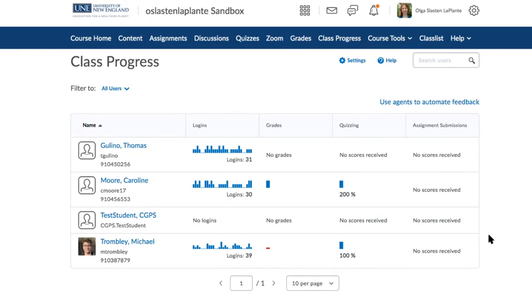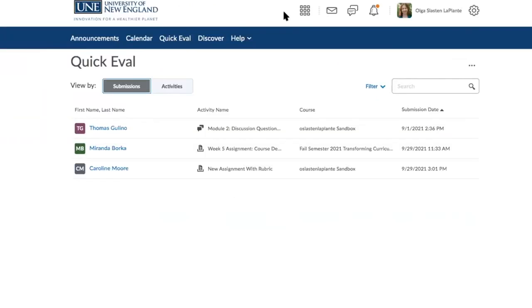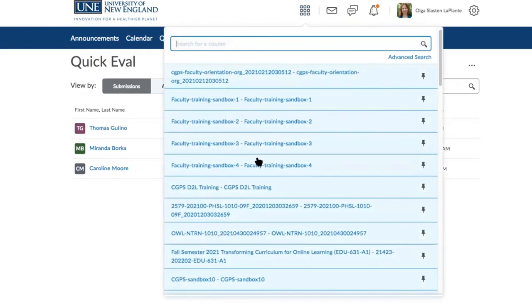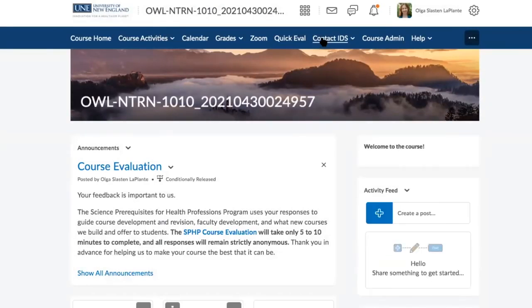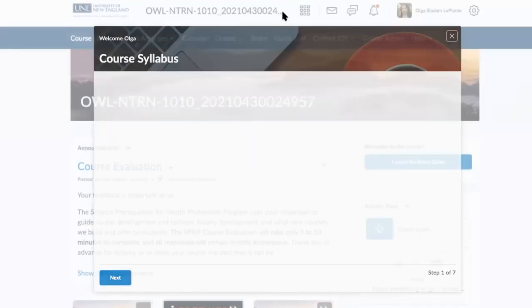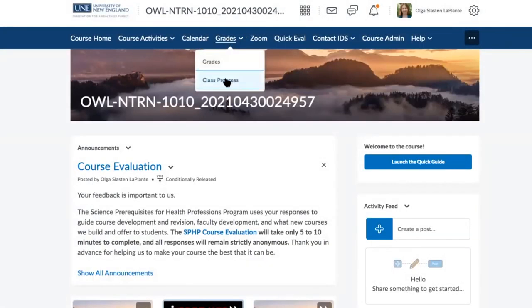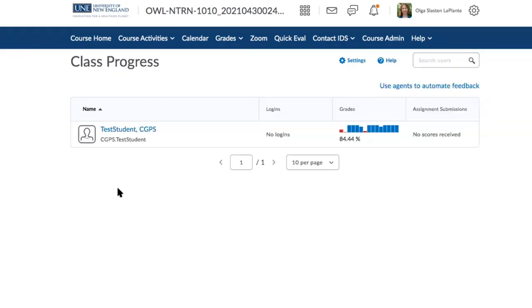And how to access it? Okay, I'll have to switch around a little bit and go into a course. Let's go into nutrition. I'm showing you a template just because the top nav bar is a little different. So grades and then class progress. And that allows you to see the same columns as I have just shown. So that's what class progress is about.